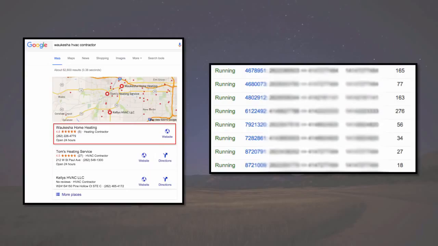So what we're going to be talking about today is the Google 3-pack. I've got an example of one of our listings on the screen right now for Waukesha HVAC contractor, and it's the one that's highlighted in the red brackets. What I'm going to teach you guys during this webinar is how to get someone into that 3-pack, into that box of map listings.